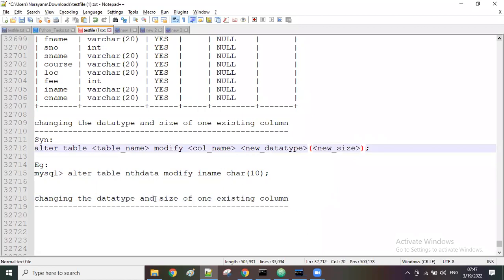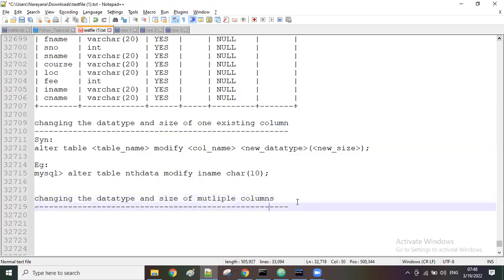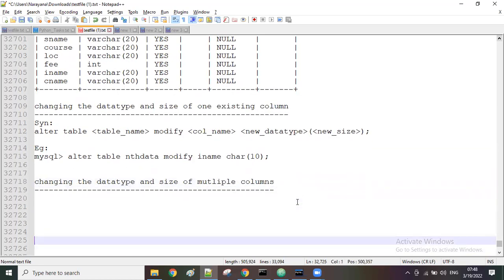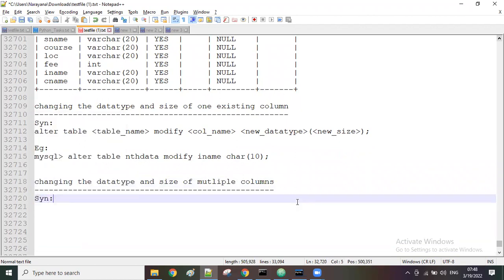So what's next? Changing the type and size of multiple columns. For this one, you write the syntax and an example both. This one you try now. You have seen where I'm writing the syntax, right? You try the syntax of this one.